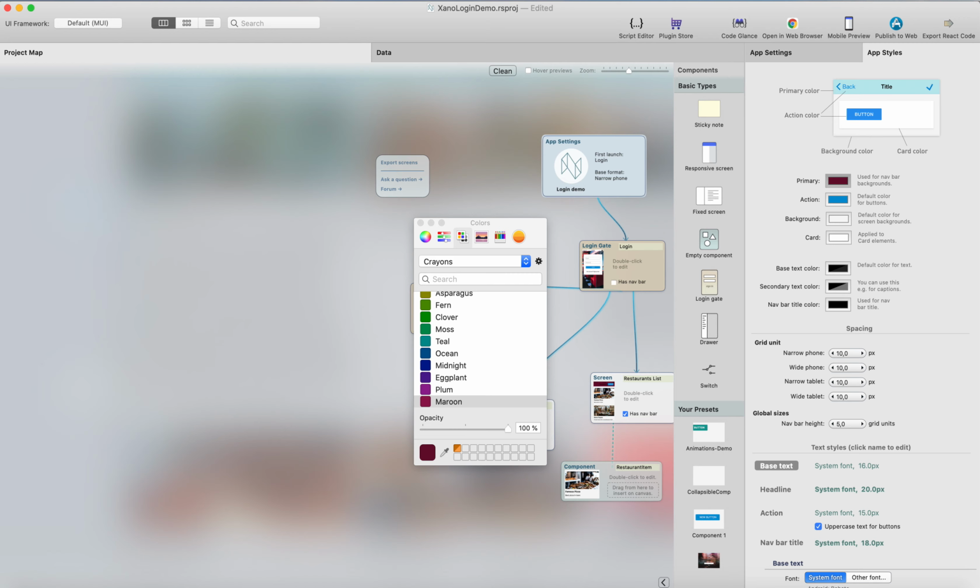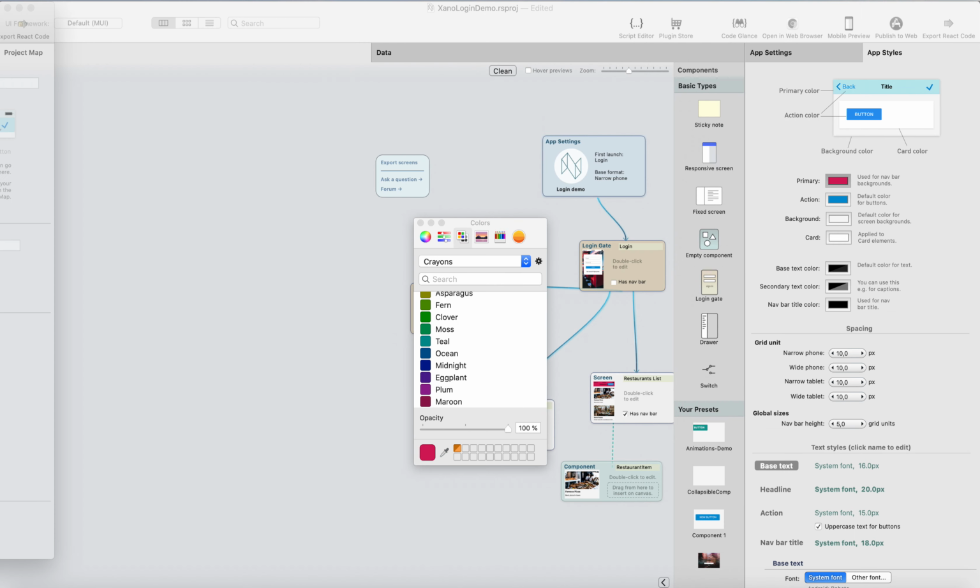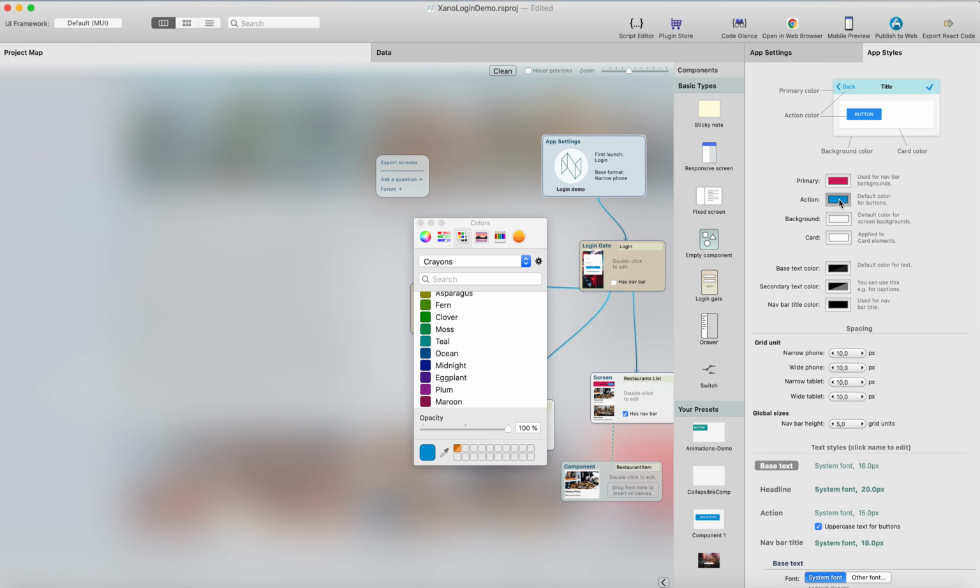I could maybe do something like, I have another project here. I can just copy that from here. Yeah, like that. And that would be the navigation bar. And for the buttons, maybe we could use something else. Maybe a white button would work. Let's see how it works.